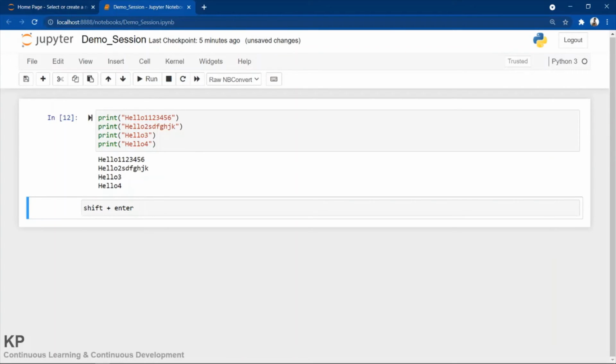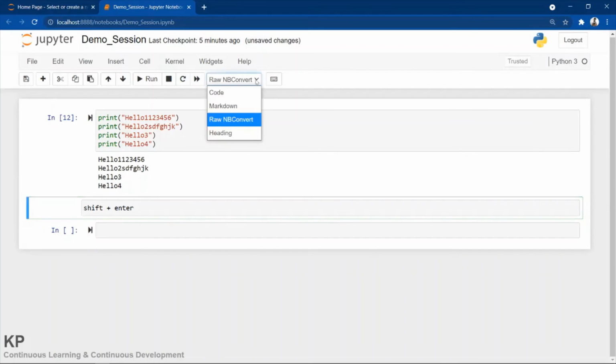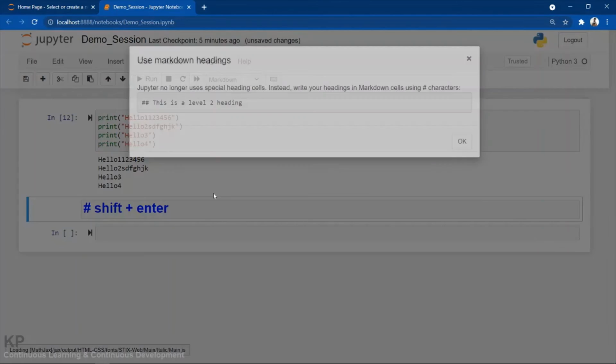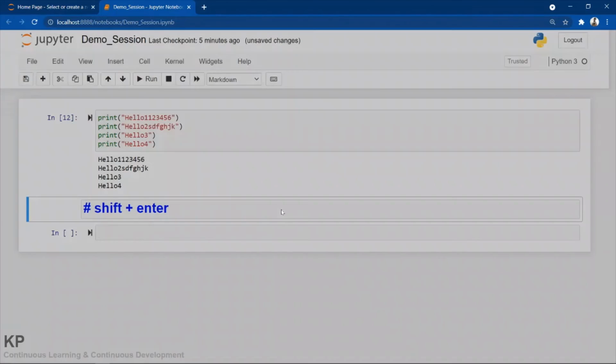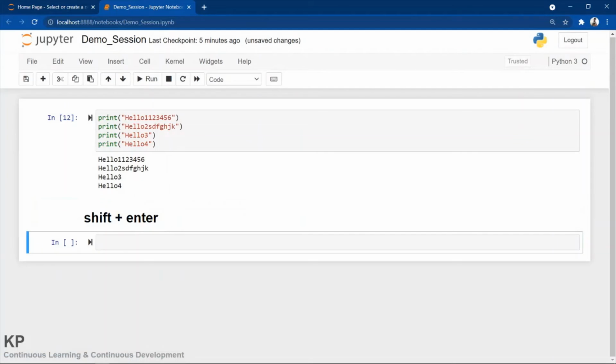See here, output comes up, and you can see this is code. It is written here, this cell is code. If I click on this cell, this is raw NB convert, because it will not execute. Press shift plus enter, see here, same thing comes up. So if you want to make some heading, you can click on heading. Just execute it, shift plus enter, see here, it's like a heading.